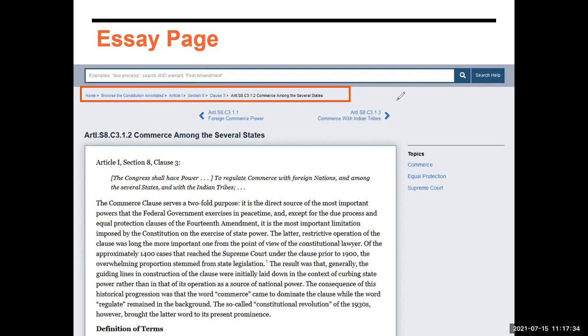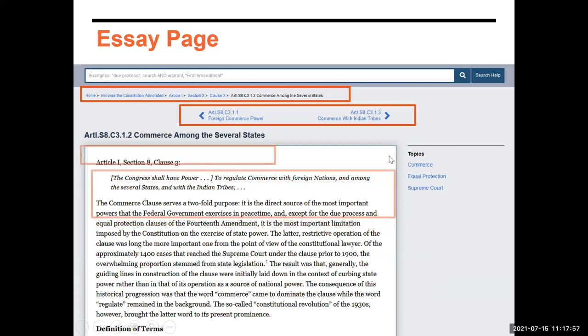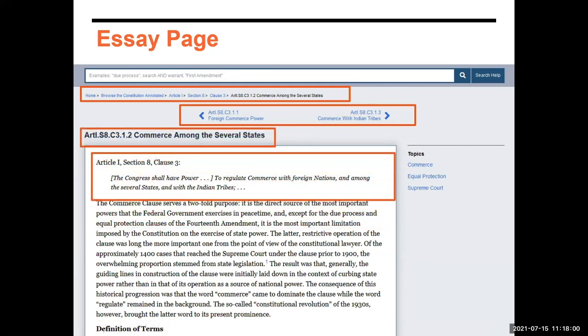Next, you'll see these arrows at the top of the screen. These arrows will allow you to navigate to previous and subsequent essays in the Constitution Annotated. By doing this, we are replicating the experience you'd have if you were reading the book or paging through the PDF on GovInfo. Next, the essay has a title and begins with the text of the constitutional provision being annotated. So in our case, to regulate commerce with foreign nations and among the several states and with the Indian tribes.